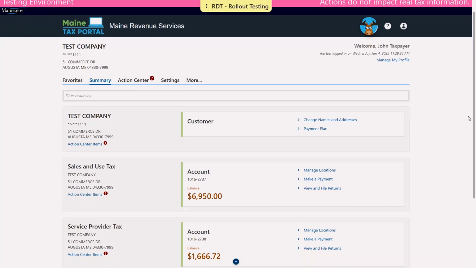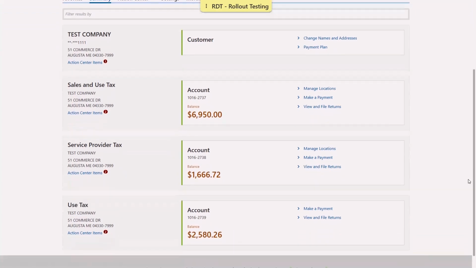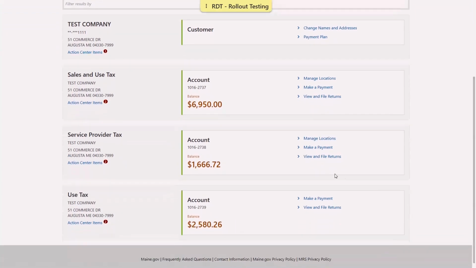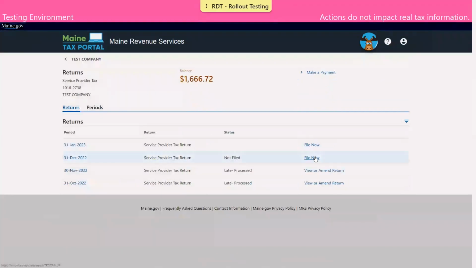We will navigate to the service provider tax section on the summary tab. Once we've reached the correct panel, we will click the View and File Returns hyperlink and select File Now on the period for which we would like to file.